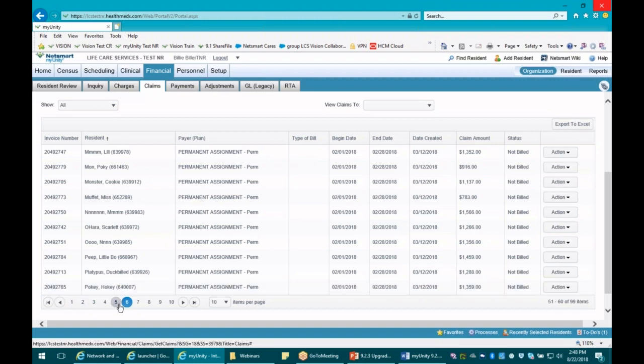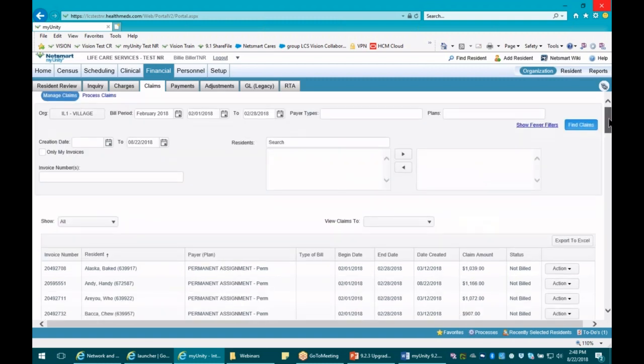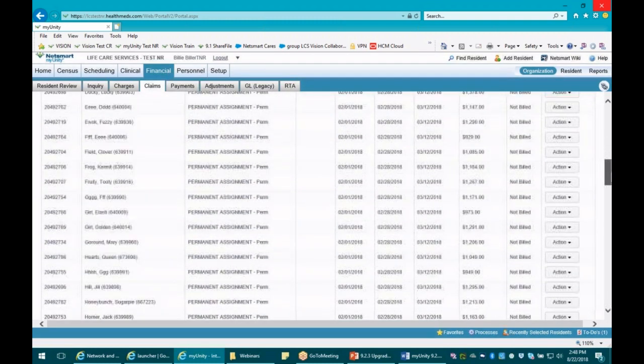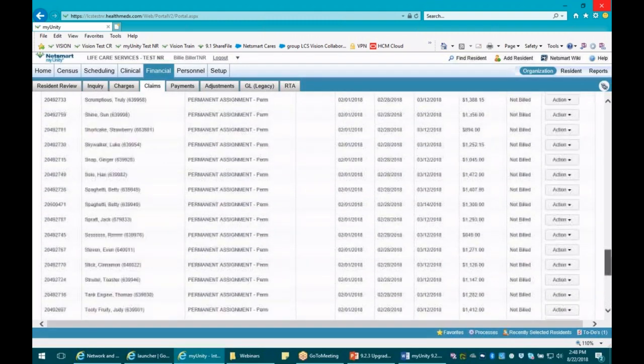Now, if I don't like going from page to page, if I want to see them all in one list, I can click this drop down where it says 10 items per page and choose 250. Then it's going to display all of my residents on one page, up to 250.